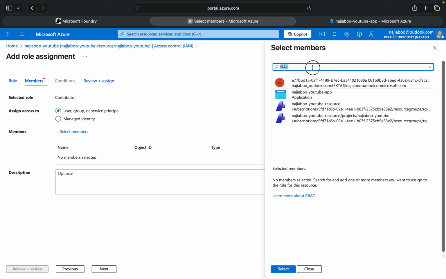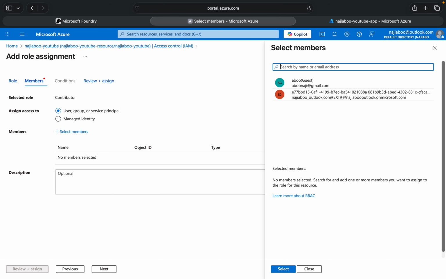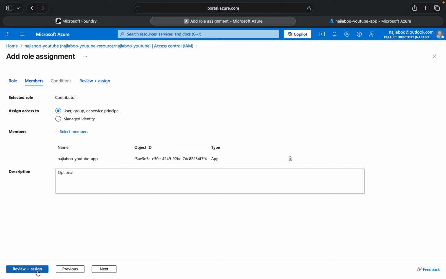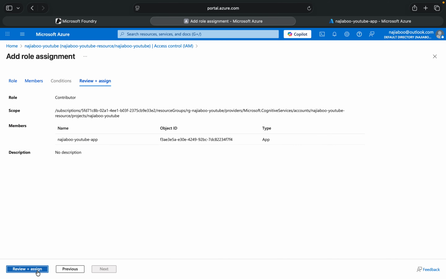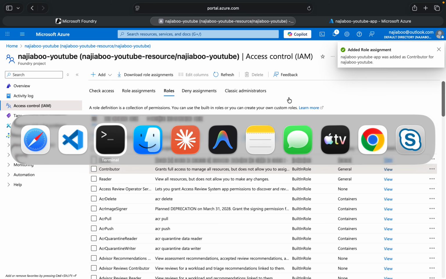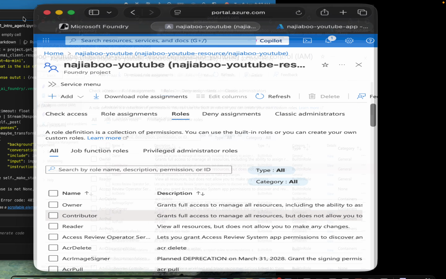What is my app name? Okay, Naji Abu YouTube app. I can select app. Where is my app? This is the app that I'm using. This is the app that I registered. So this is the member I have selected. Let me select this and review. It's adding the role assignment. Okay, role assignment is done. Now we can go back and see whether this works or not.